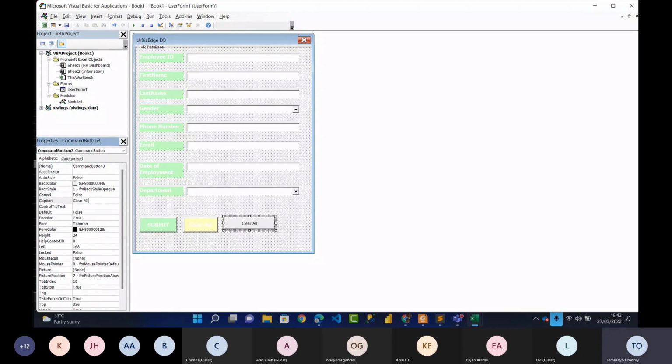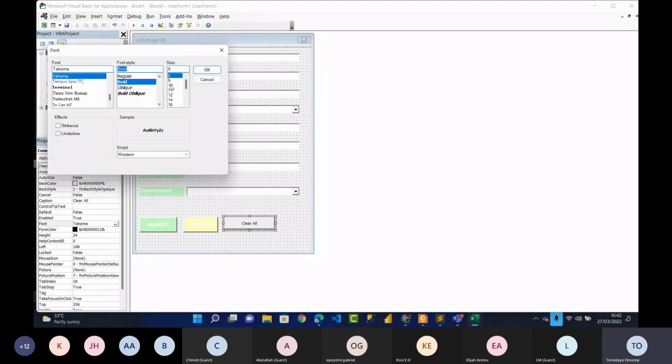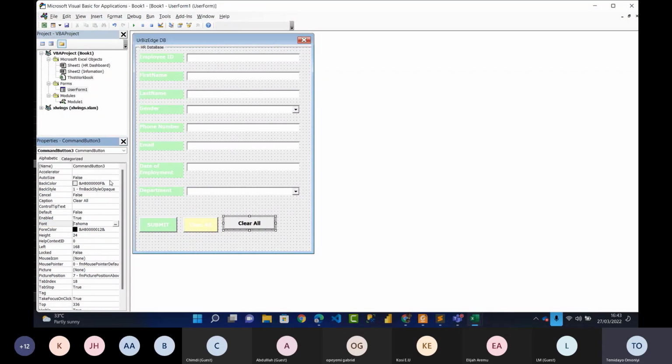Clear all. Okay, so let me just do a little bit of editing. Make it bold. Font color should be white. The background color should be, let me make it red. No, close means it's a negative kind of thing, so let me say red. Okay, cool. So this one is actually the easiest part.